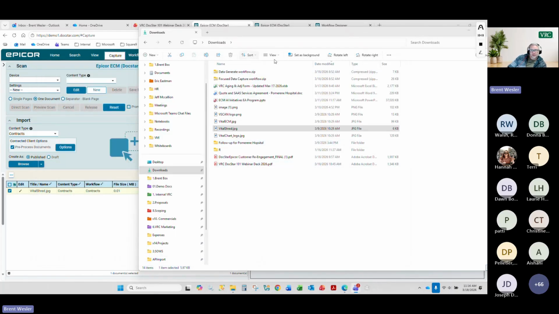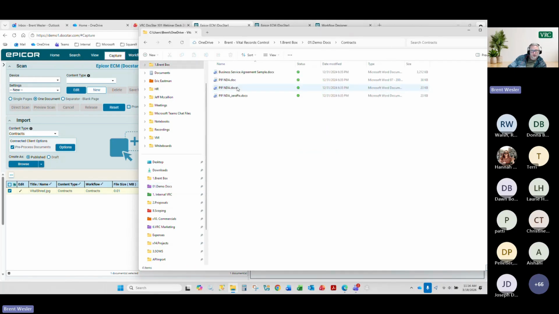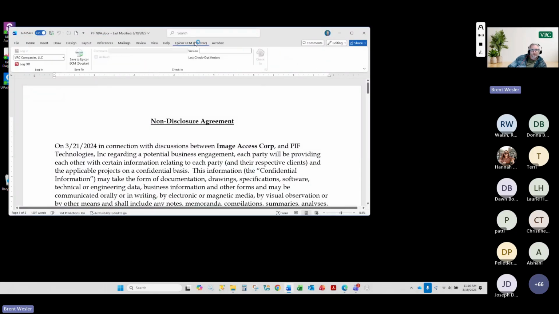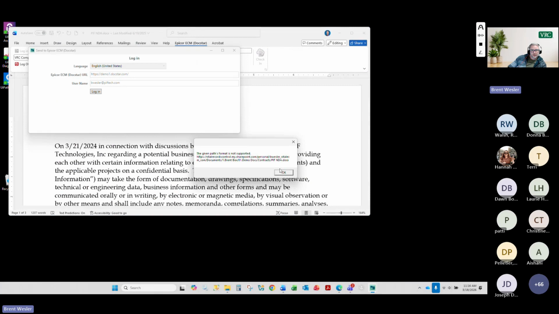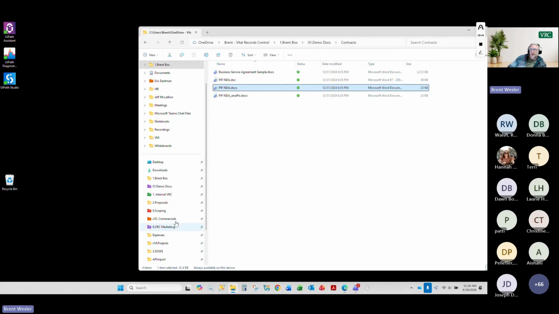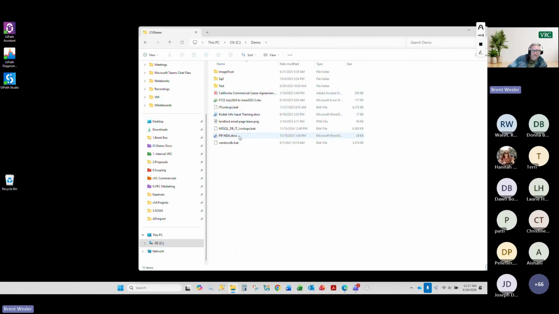The Office integration: if you're using any type of Office integration, you can open up a document, and this works for Outlook too, but you're going to see this little tab here, Epicor ECM. And what we could do is just hit Save to Epicor, and yeah, I should know better than that. You can't use the Office integration with SharePoint or OneDrive.